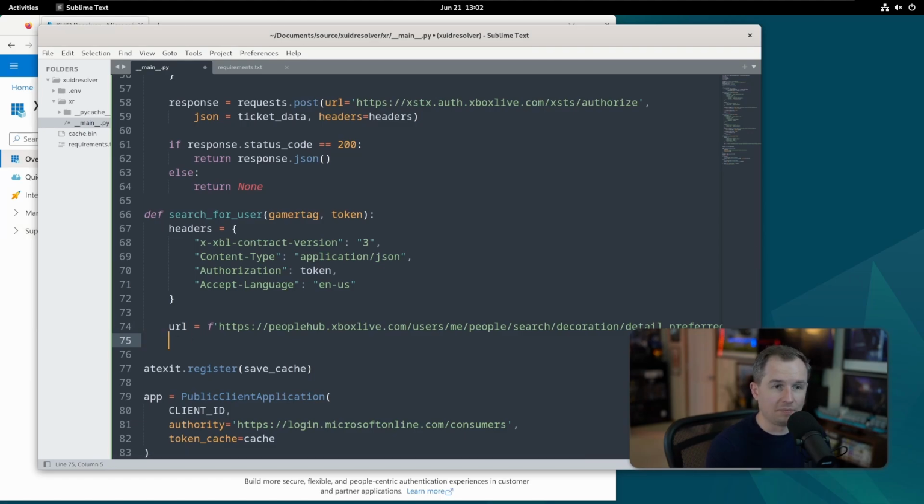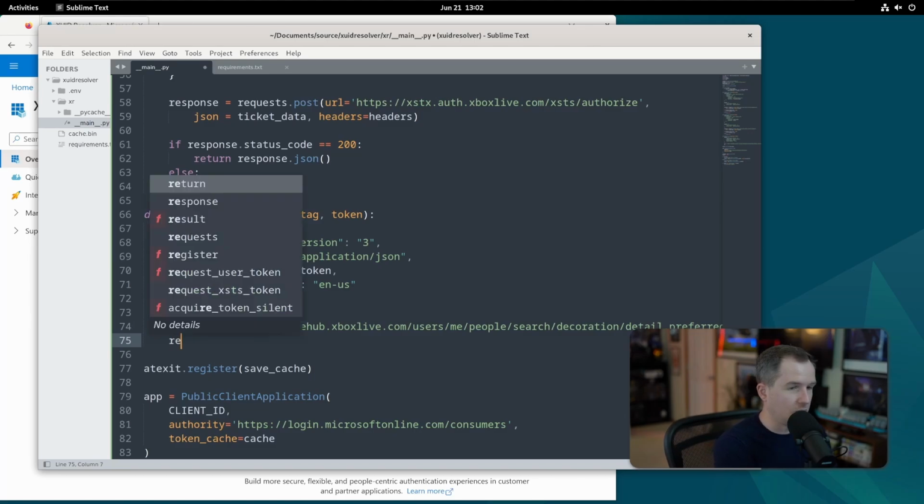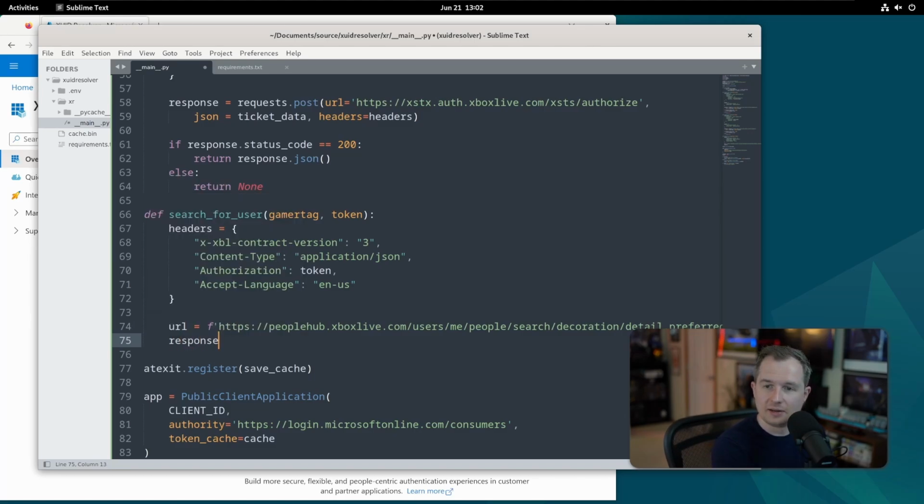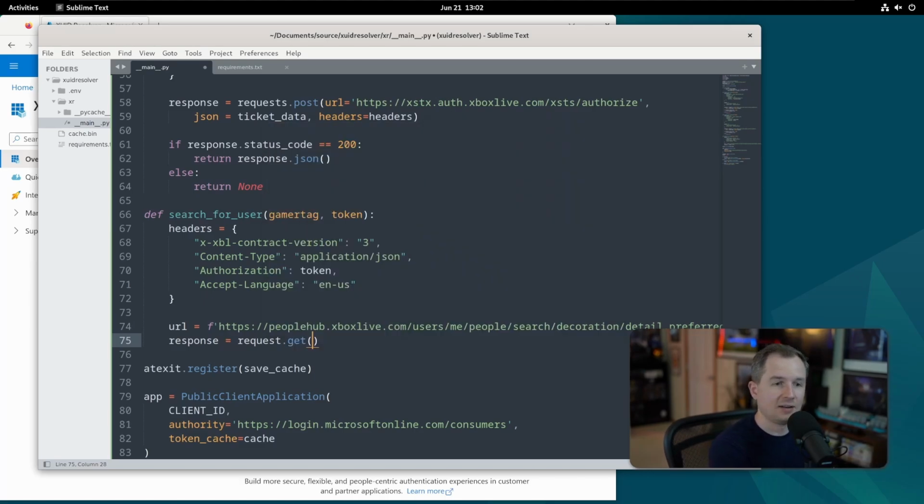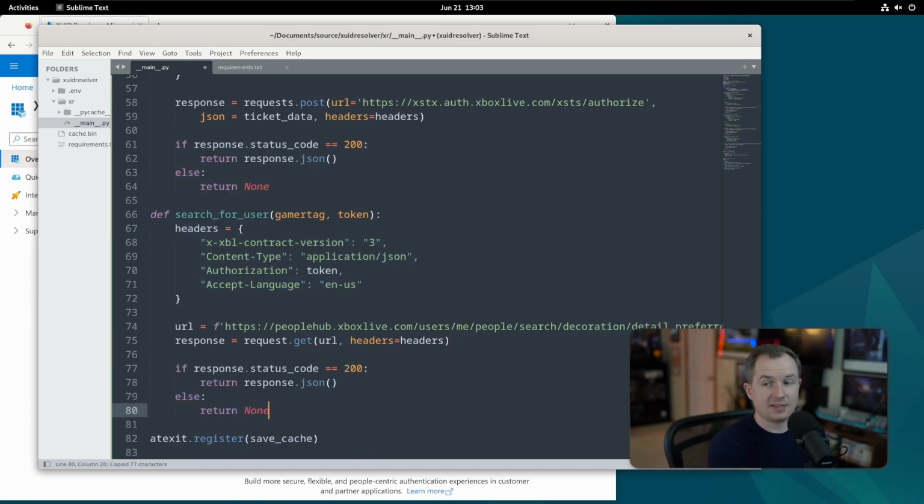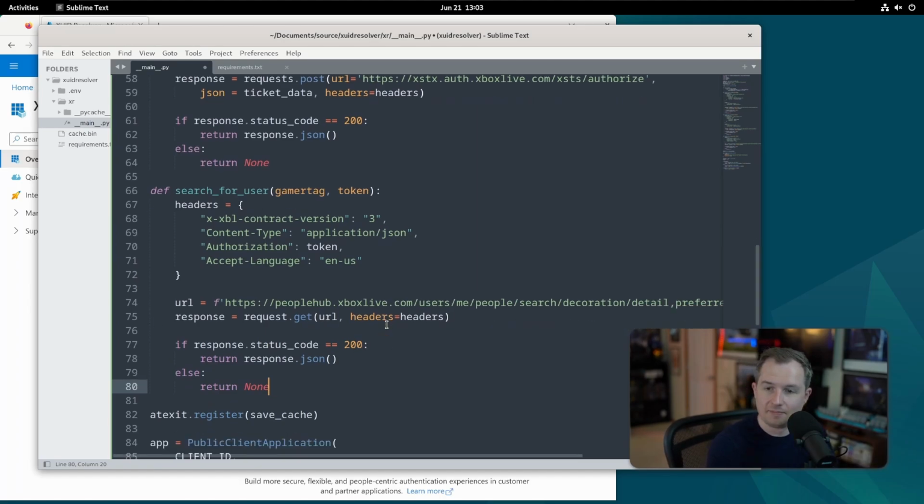What next? Well, now we just need to get the data. So I'm just going to do response equals requests.get. So previous requests for Xbox APIs, we were posting. Now we're just getting. So we do get, and then URL, and then headers equals headers. The headers that we just specified here, like this blob right here. Okay. And then same way as we've done before, I'm just going to copy this snippet here and paste here. If response is 200, give us back the JSON blob. If not, return none. That's kind of it.